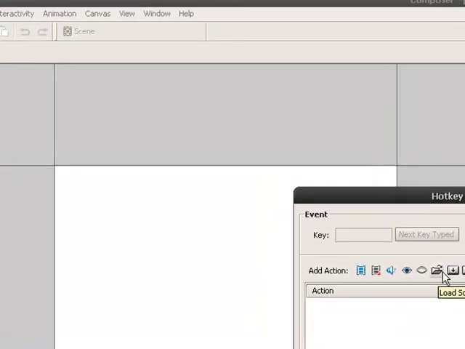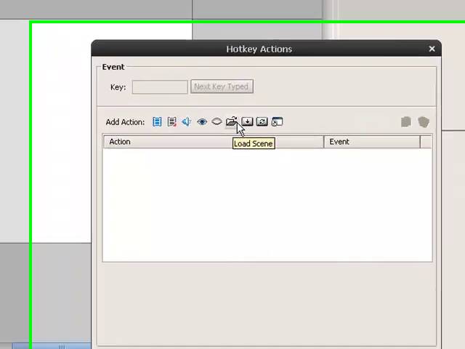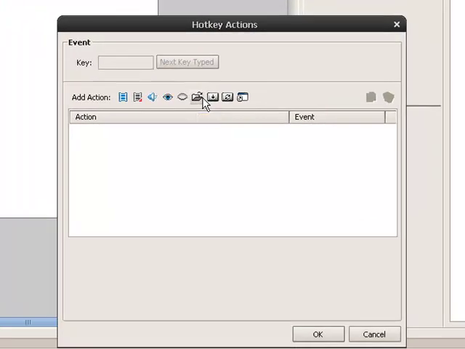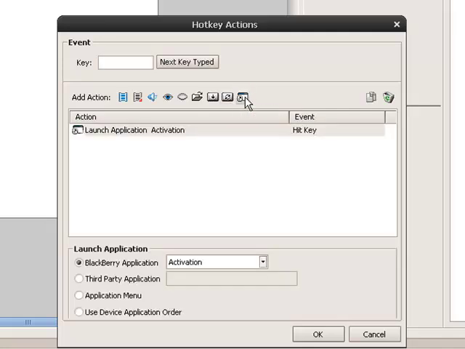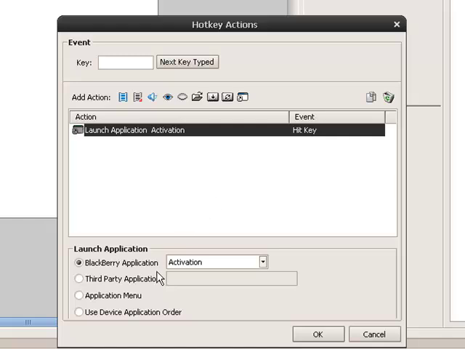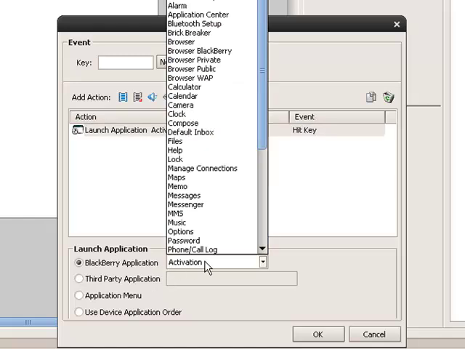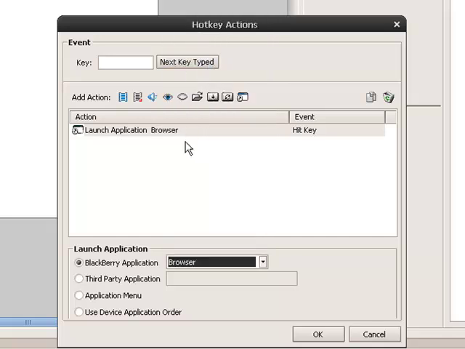Now, what we want to do, basically this area allows you, on the hit of, say, the letter T or the spacebar on the BlackBerry, to do a whole bunch of actions. I mean, this could play an animation, this could hide a component, show a component, but what we want to do is launch an application. Now, what that application is, if it's, say, the browser, it's a BlackBerry application, so we select the browser.